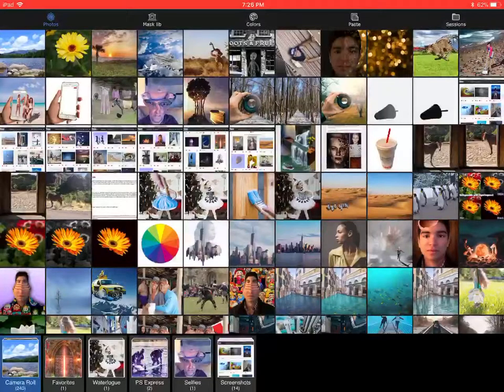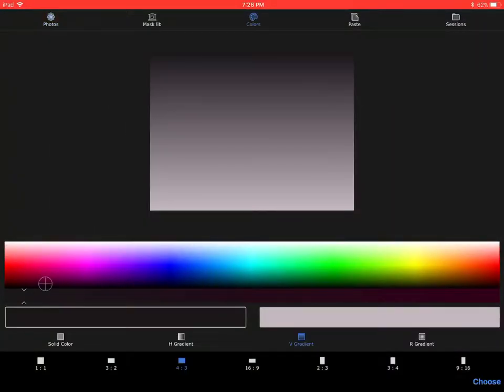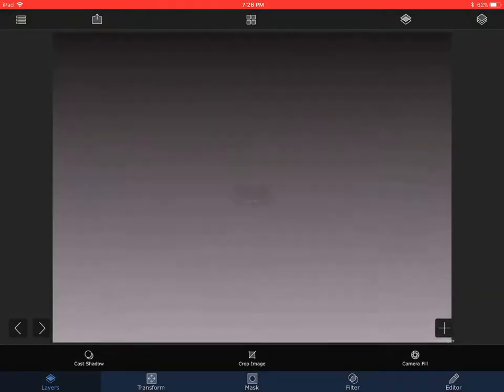I'm going to choose colors and it doesn't matter what background color it is. But if you start with colors, you will actually get the highest resolution possible with SuperImpose. So in this case, I'm choosing a horizontal layout, a 4:3 aspect ratio, and I'm going to say choose. So I've got a gradated black background.